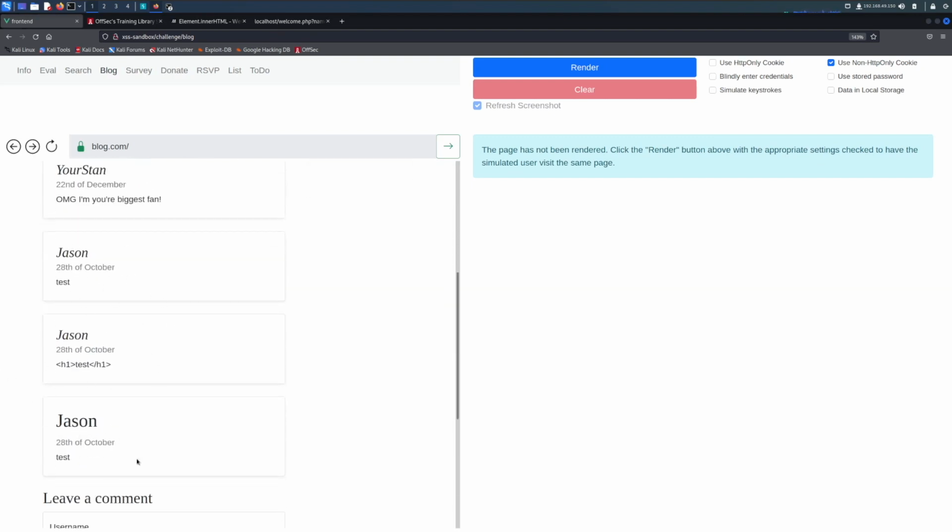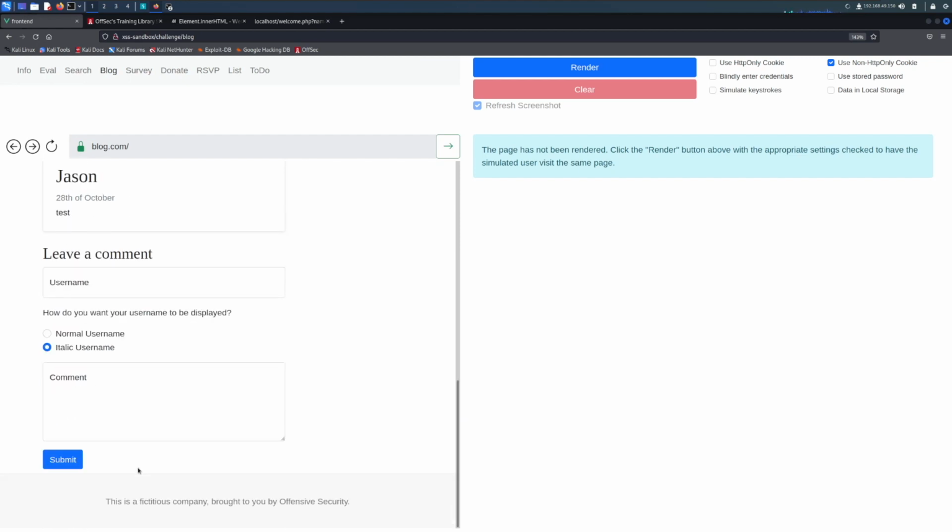See, one of them looks different. Our latest comment has a different format than our previous comments. So we are actually able to inject HTML, but not on the comment input, but on the username. So all that's left is to try this with JS.